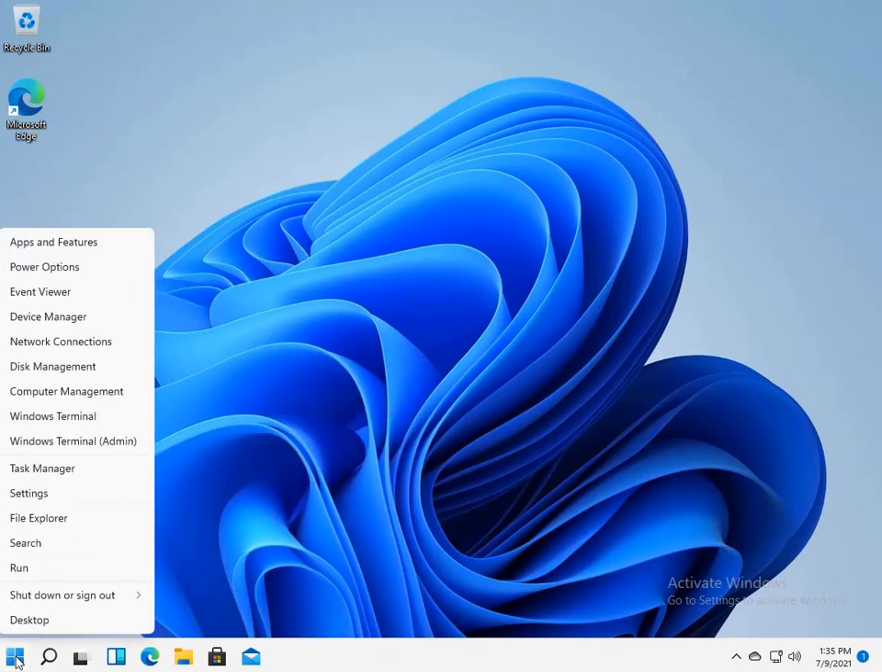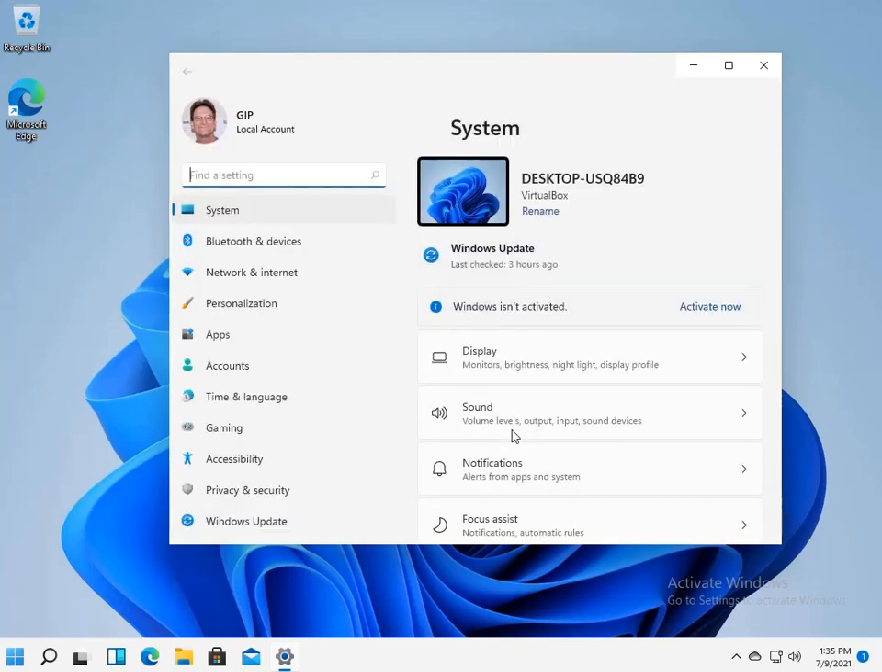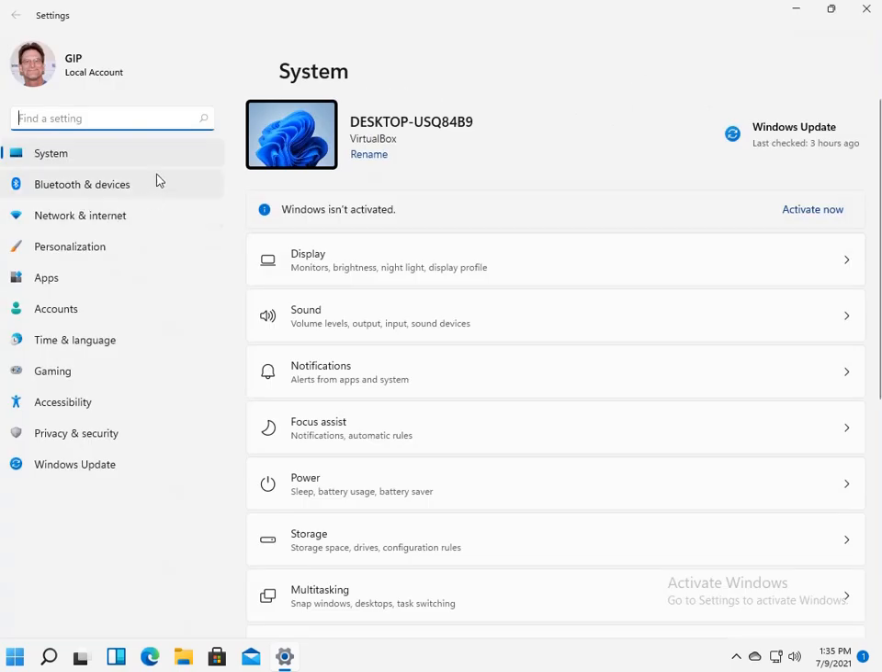Settings, I'm going to bring it up since it's real easy to bring up through the Power User menu. You just right click on the Start button, or you can use the Windows X keyboard combination. But let's take a look at settings. The settings is quite similar. It has the same information as Windows 10 settings, but it's just arranged differently.